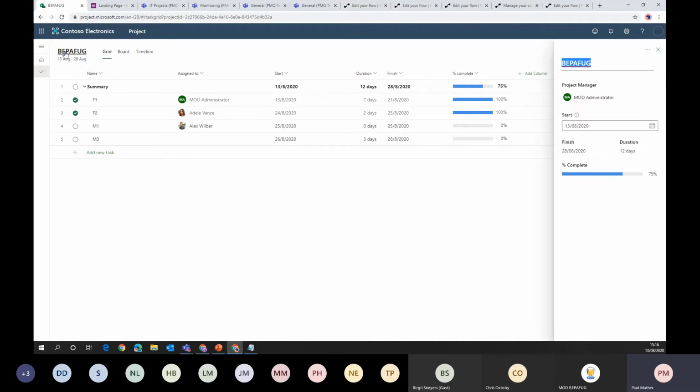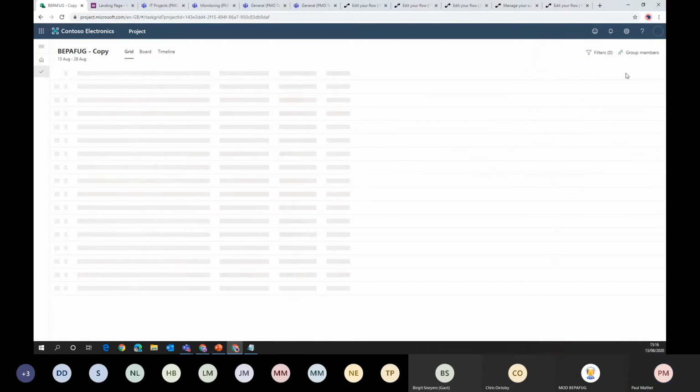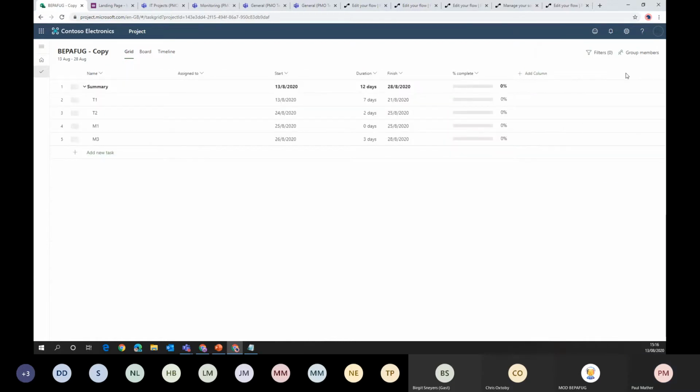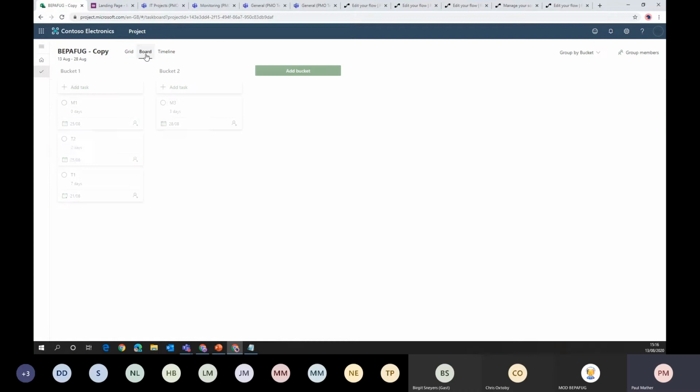What we can also do is copy projects. So we might have built out a schedule that can be reused. We might have similar projects that are repeated. So what we can do there is actually create copies of the project. So if I create a copy of that, and what that's done, it's taken a copy of the task that I've got and just added -copy to the end of the project name, but this is actually a new project.